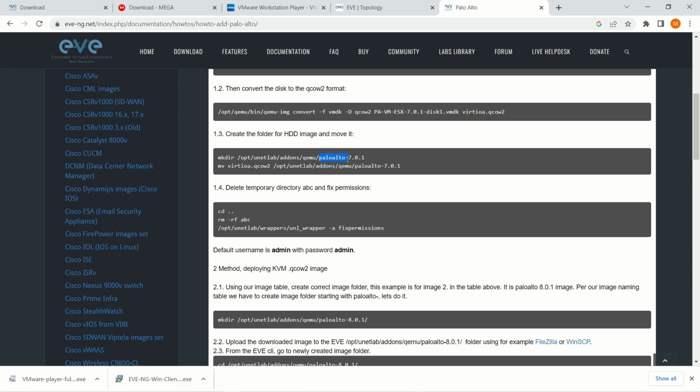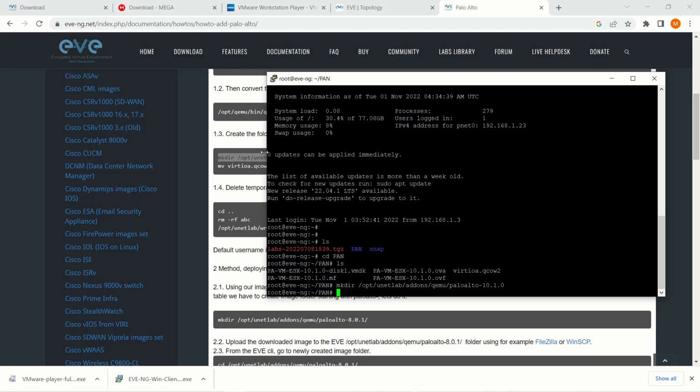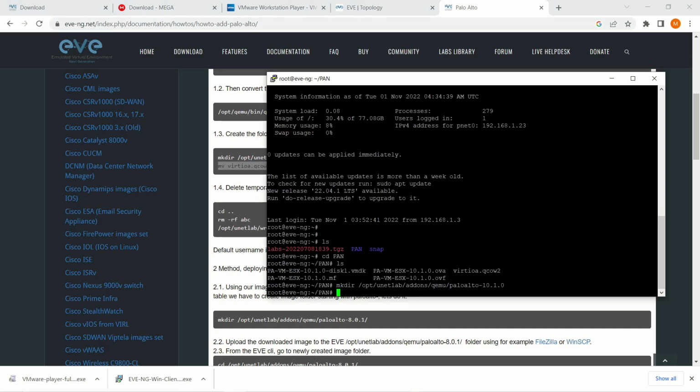The next step is creating a directory which will start with PaloAlto dash and then something, and then we need to move this file to that directory. Let's copy and paste it. .1.0, something like this, and then copy the qcow2 file, or move it, to this directory.